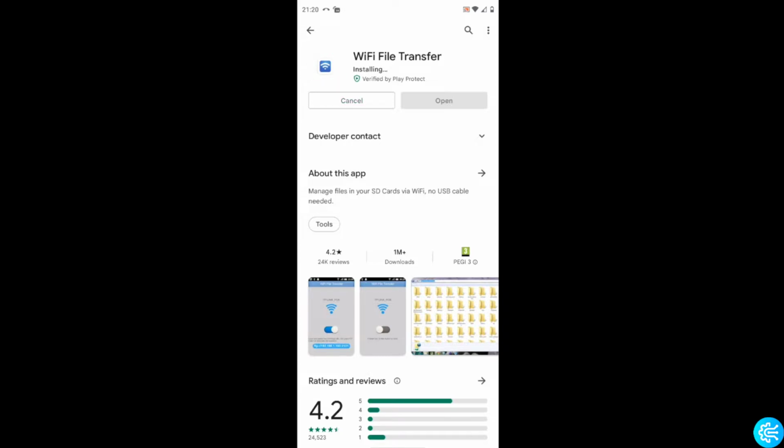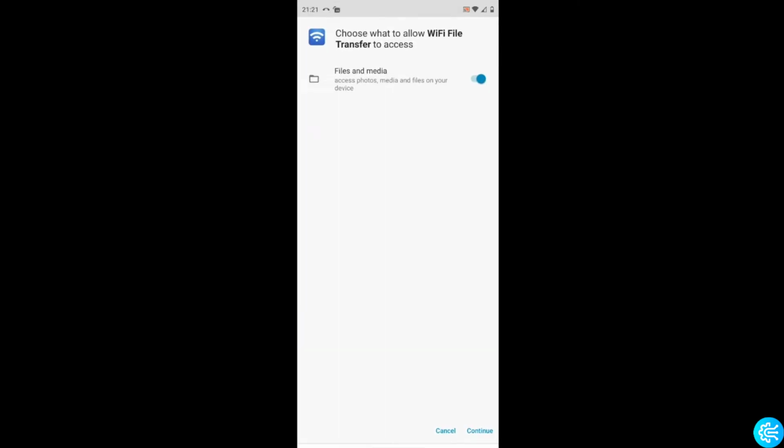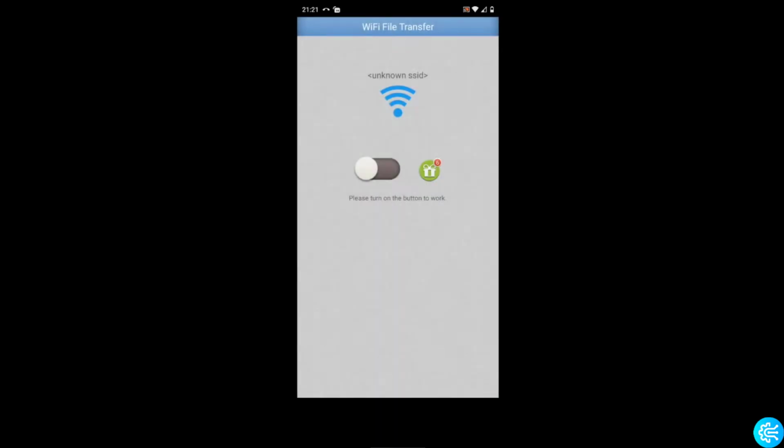Let's open the app. Make sure you're connected to your home network. Your network router must be online. Now press the Start button. We have the IP address, make sure to write this down. We're gonna need this later.